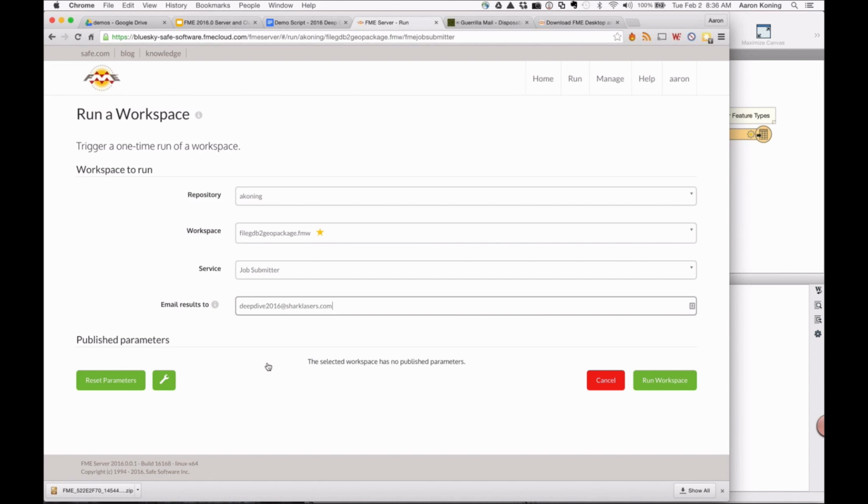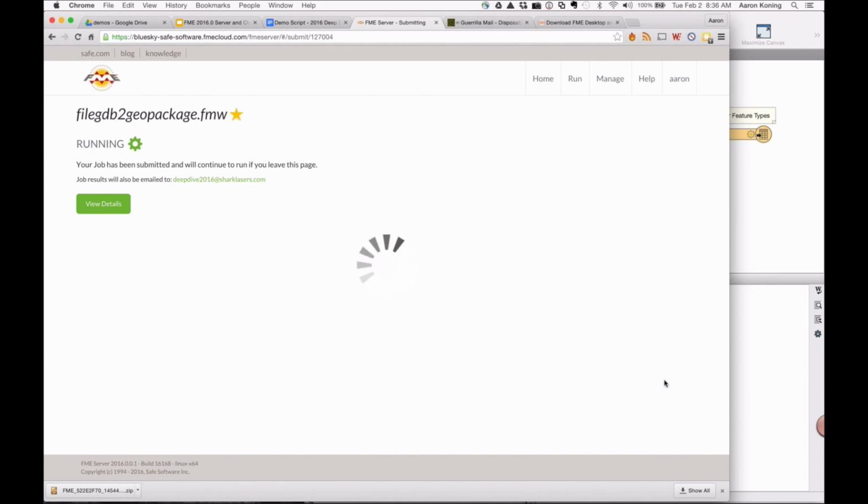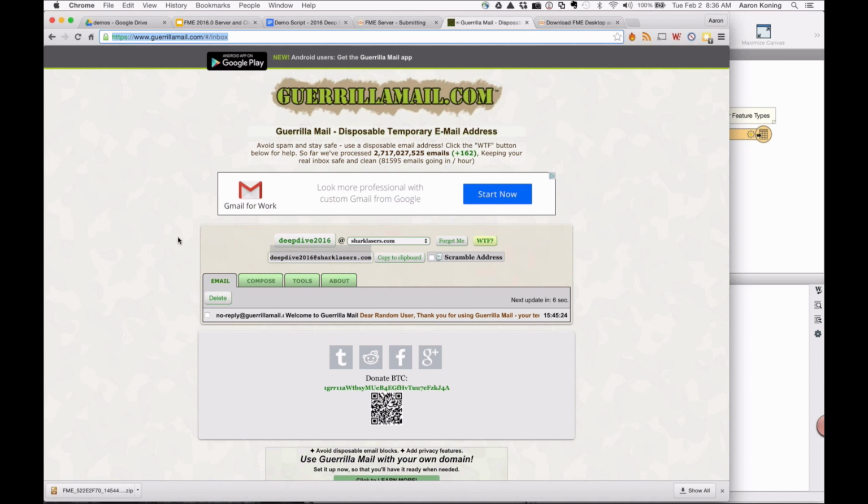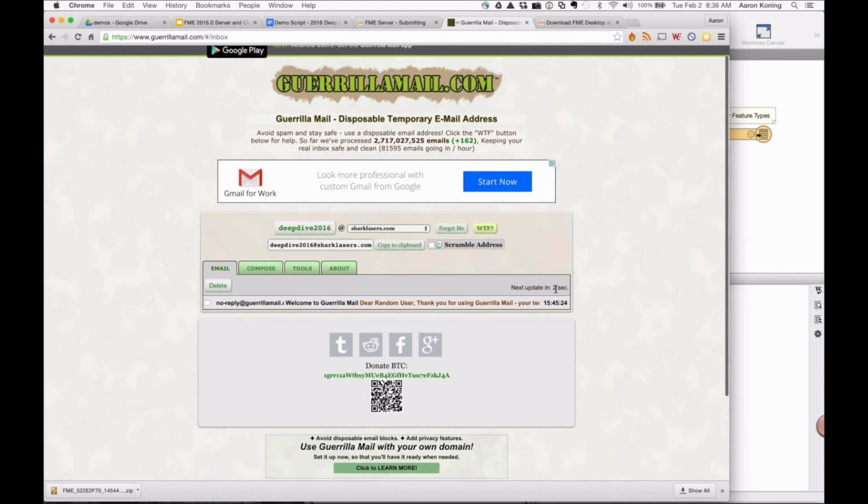But what am I actually doing? I'm running a workspace that does a file geodatabase conversion to a GeoPackage, right? That's a nice way to do data, and I'm going to send a link to the results to that email at sharklasers.com. Wow. Yep, it's fantastic. So, in theory, I should get an email here. Now it'll check every 2 or 1 seconds. I don't know how often it does, but here we go.